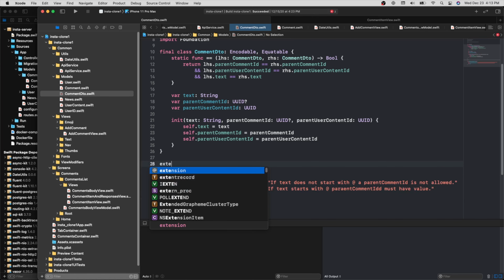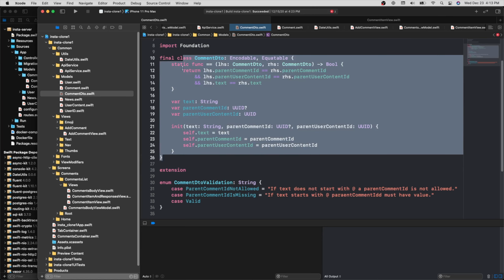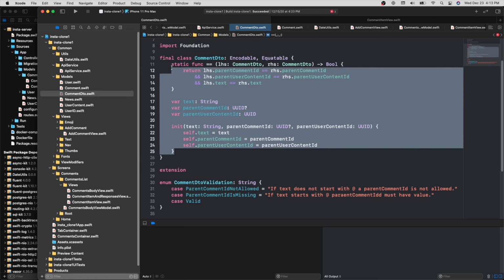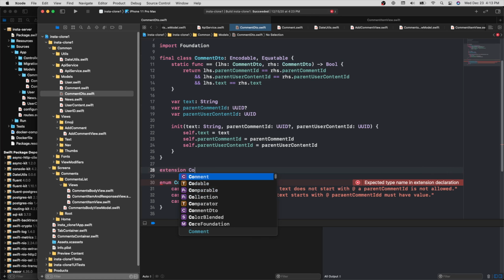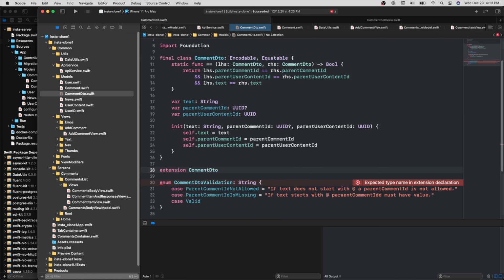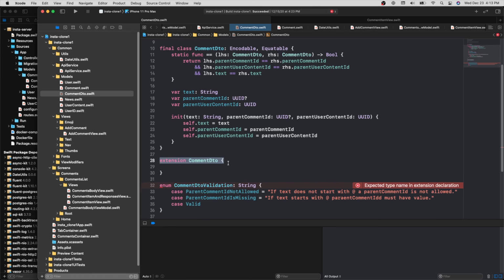So then we have our actual model, meaning the fields and core class specific stuff that we want. So just to keep things clean, I'm going to create the functions inside of extension so that we keep things a little bit clean and easier to read.